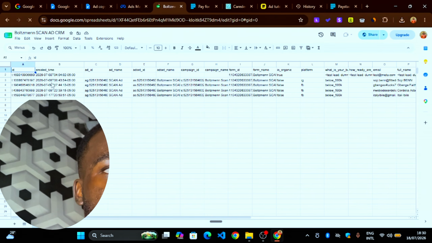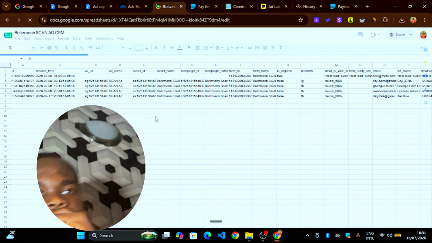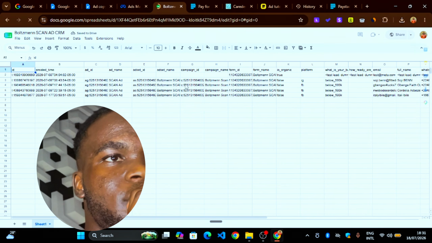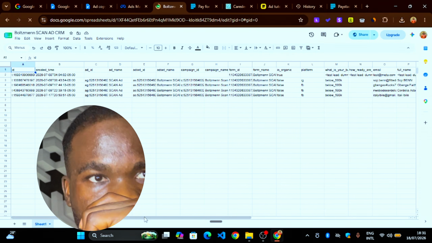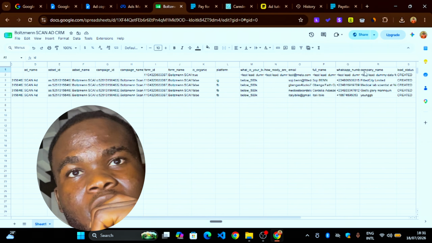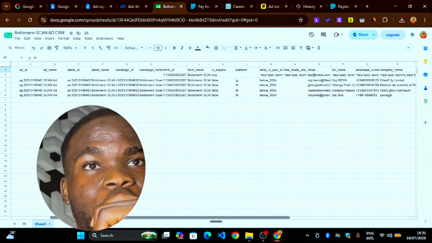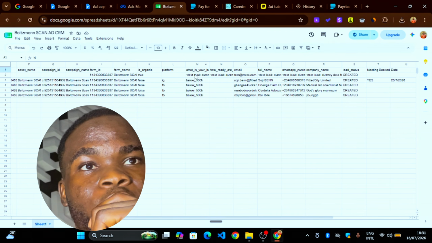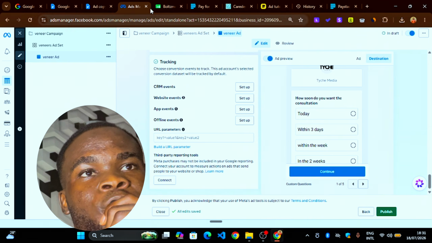This is the part where I was talking about here. So Meta will send you this test lead. Meta will send you all of this, so you can see all the leads that came in: your full name, WhatsApp name, lead created, WhatsApp number, all of the filtering, what is your budget, how ready are you, email. You see all of that.